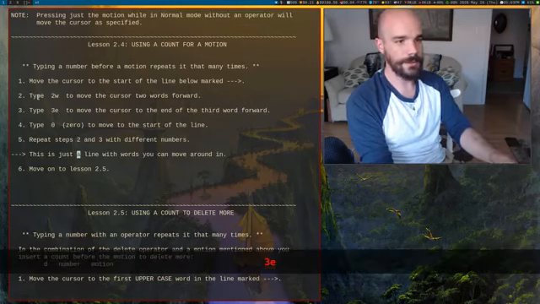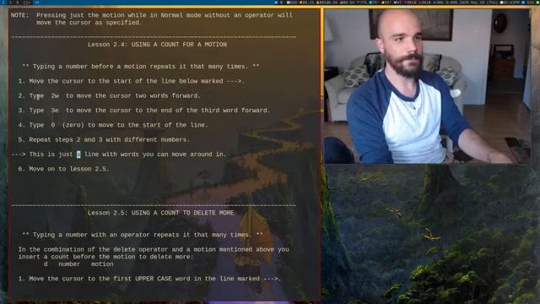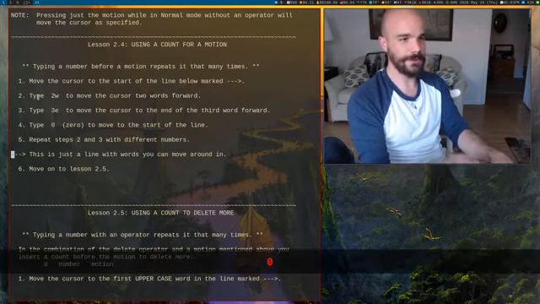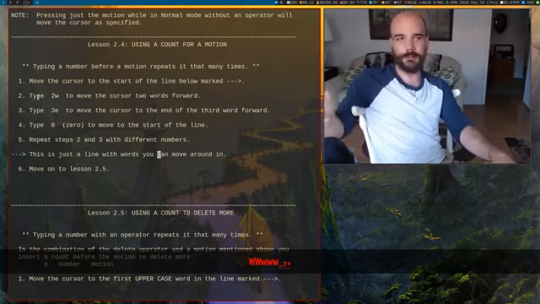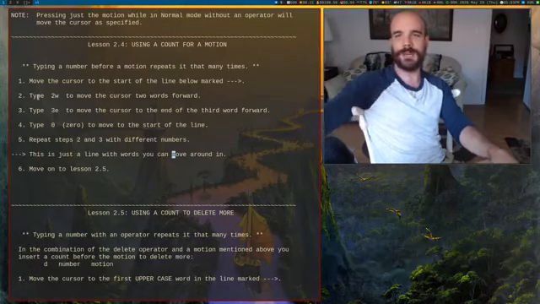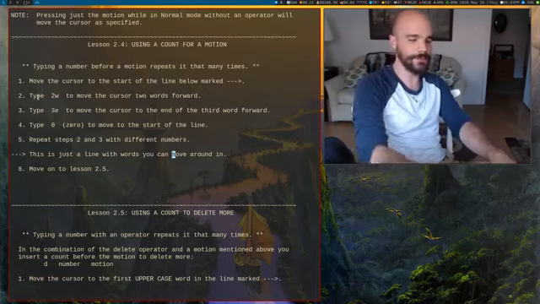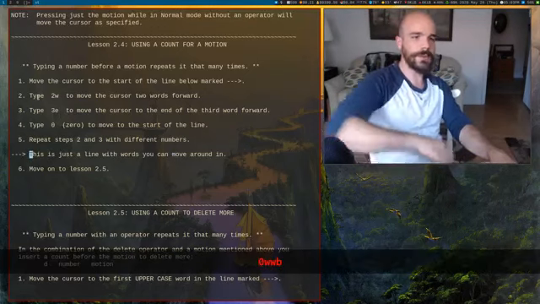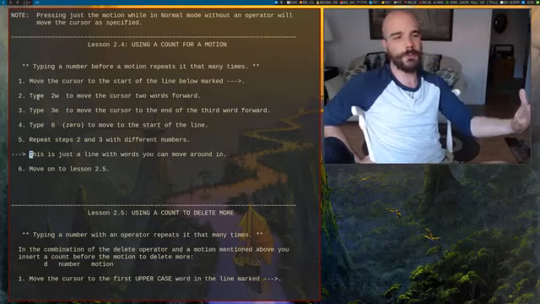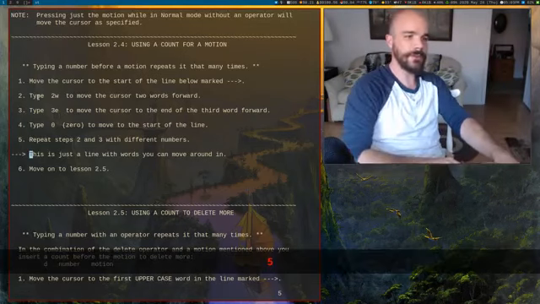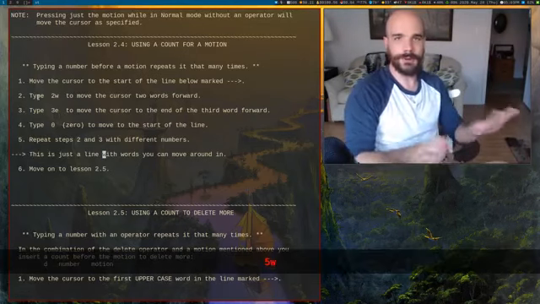So 3E, okay. Type 0 to move to the start of the line, etc. The idea behind it is I just said that W moves you around. You can also put a number in front of W that tells you how many times to do it. So let's say we're right here and we want to move 5 words forward. Very easy: 5W. Very nice.